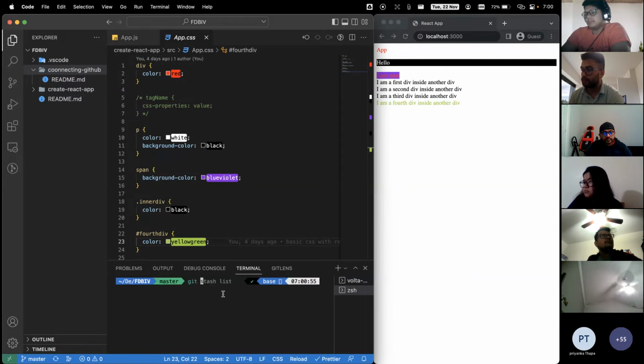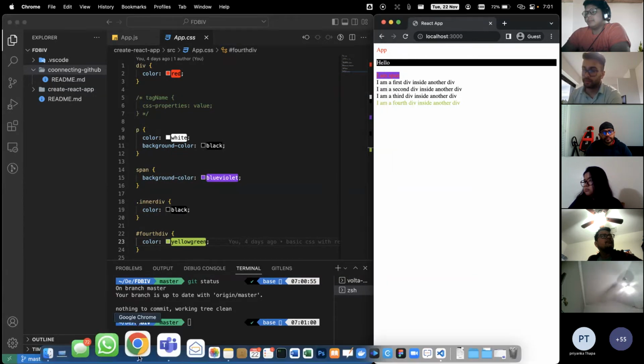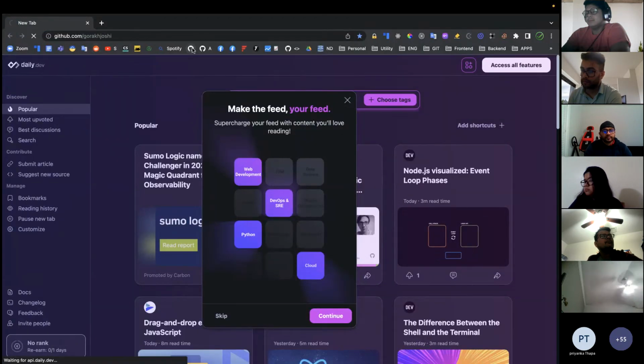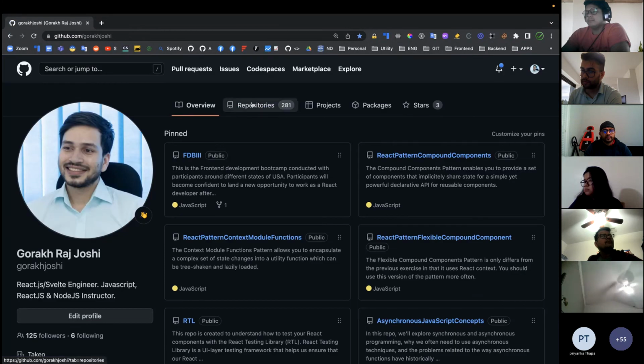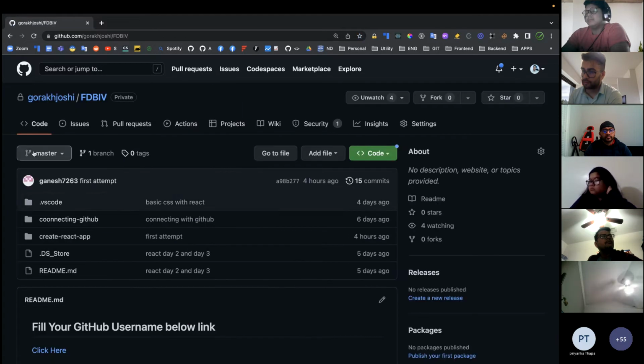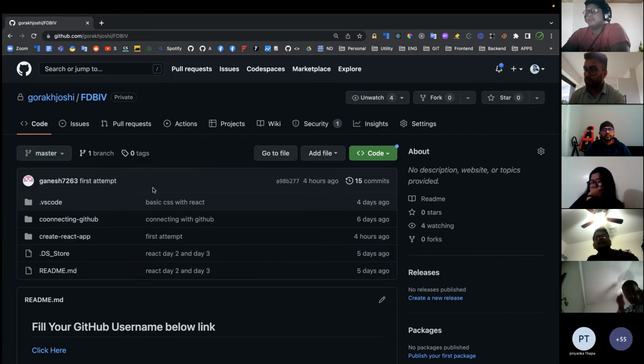Let me write git status first. It says on branch master, master means the main branch. You can see on GitHub, for example, let me open my GitHub somewhere. So master means the main branch. You can see the name master here. Later we'll add multiple branches here. Currently we only have a single branch. Usually the main branch name is master or main. The name may be main or master, all right?